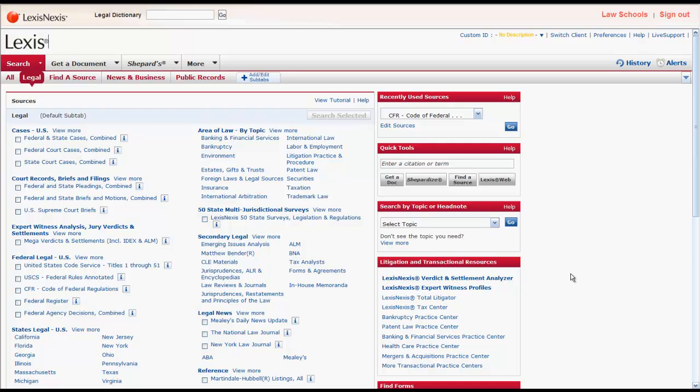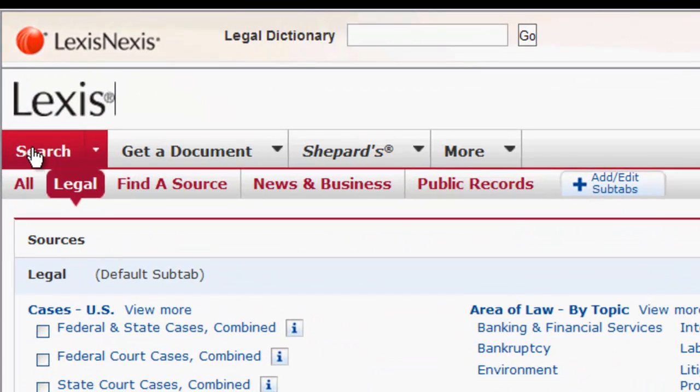The default home page, or tab as they are called in LexisNexis, is the search tab. In addition to the search tab, there are three other major tabs on LexisNexis. Those tabs are Get a Document, Shepherds, and More. The majority of your research in LexisNexis will take place in the search tab.